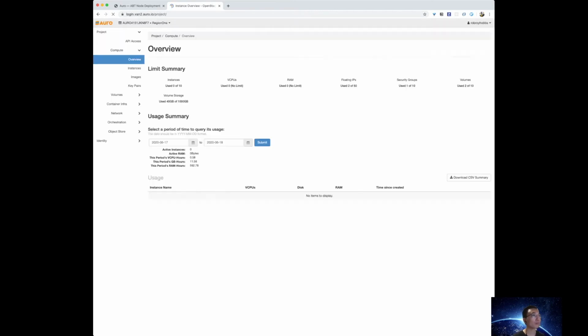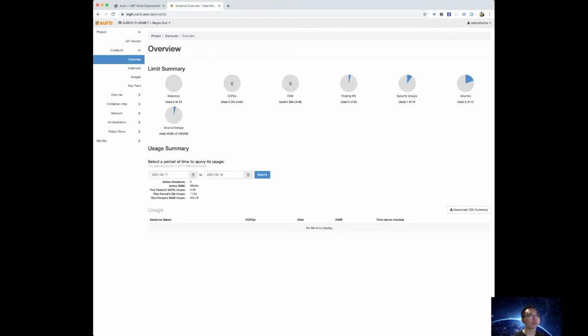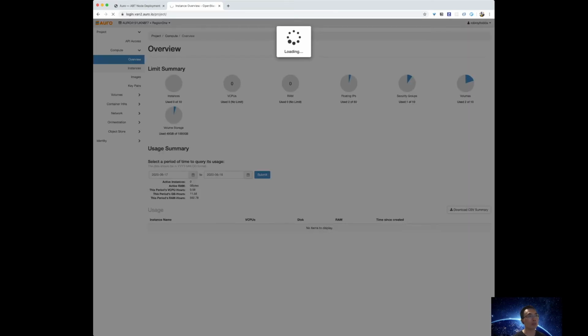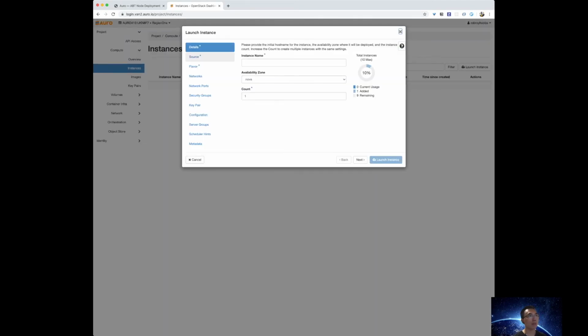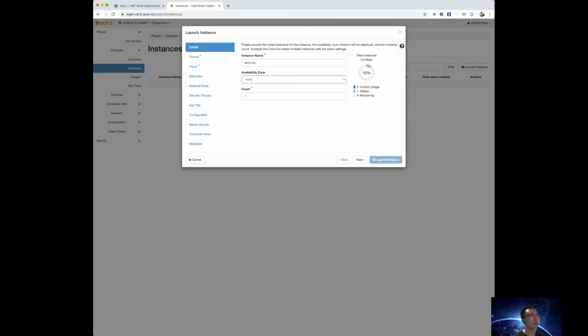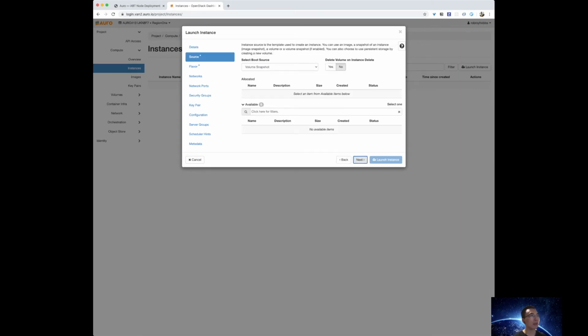And this is the dashboard of my cloud account, and this is the basic information of my account. And then let's create an instance to deploy our ABT node. To create an instance, we just launch the instance, and the first step we should name the instance. We call it ABT node, and then we'll keep other settings as default. And next is to select the source.